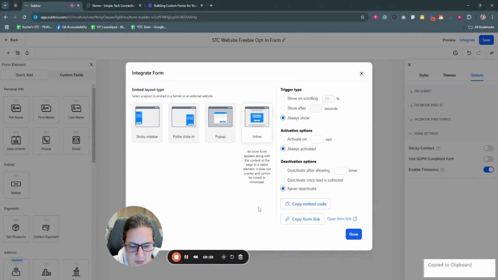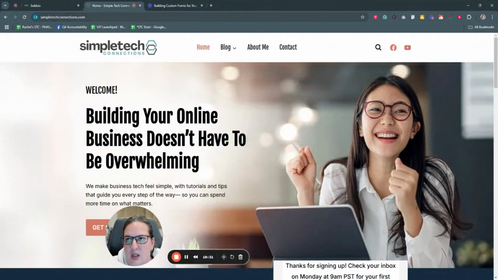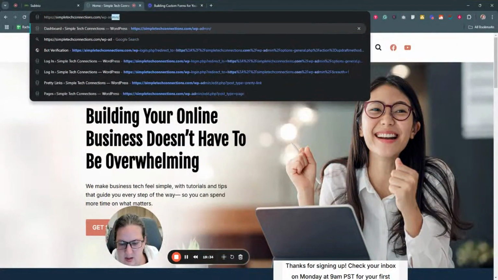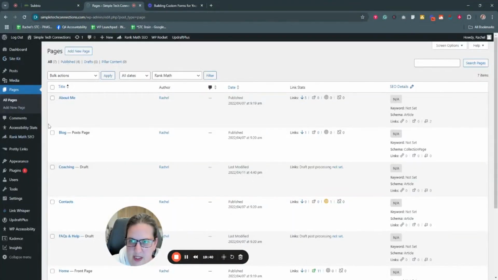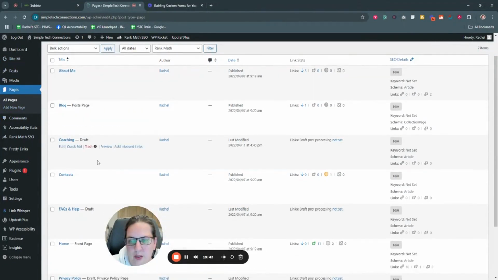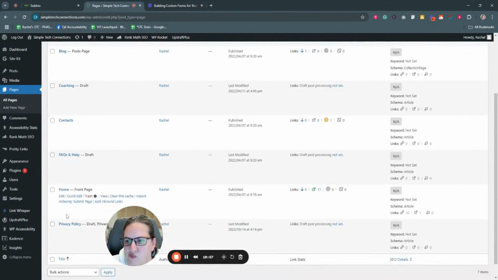Then you would go to your website. Actually, let me just see if I can show you real quick. Let me just log in. So you would log into your WordPress dashboard, go to your pages, choose the page you want to put it on. I'm still editing my website, so some of these pages aren't going to stay. Here, we'll just put it on the FAQ page. Find the page you want, click on edit. It's going to open that up.